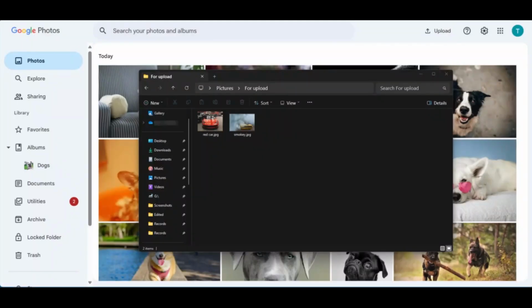Hello guys, in this tutorial we're going to be showing you how to upload photos in Google Drive and share the link. So stick around to the end to get all the steps in doing this. So let's assume you have pictures we'd like to upload into our Google Drive.